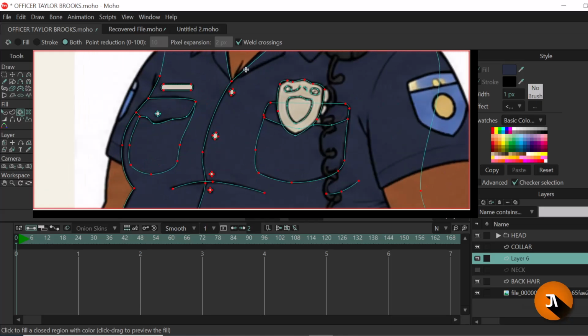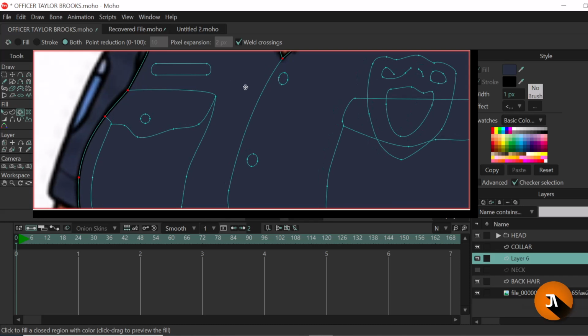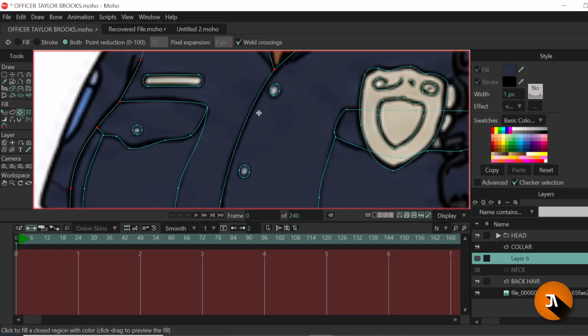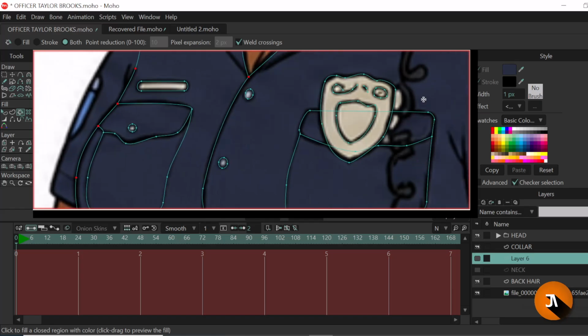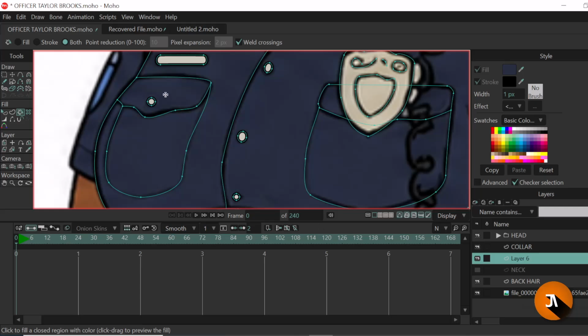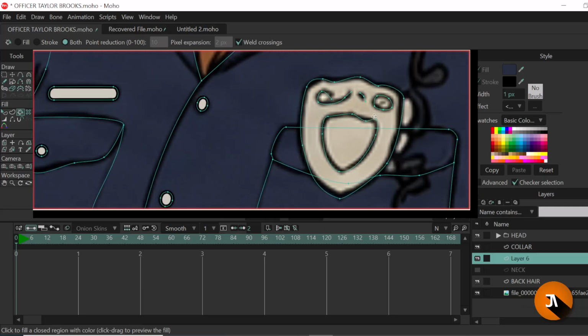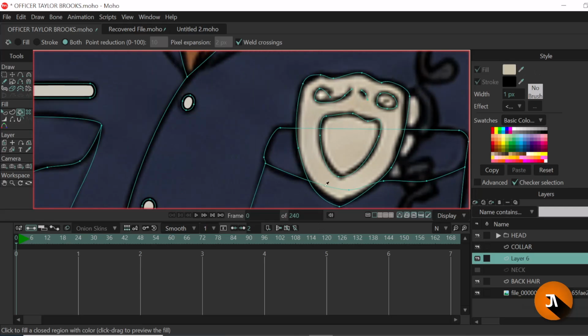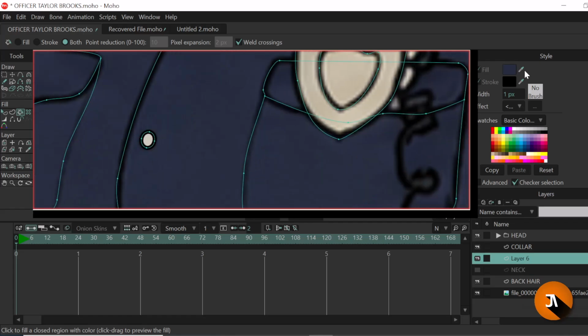Okay, so now let's select the color and let's fill in the color. Let's click on that. So this is the main color. All right, so let's just turn that off so that we can see what we are doing first. Or you know what, let's fill in the details first. So this already has a color, so let's fill in the color for this pocket right here.